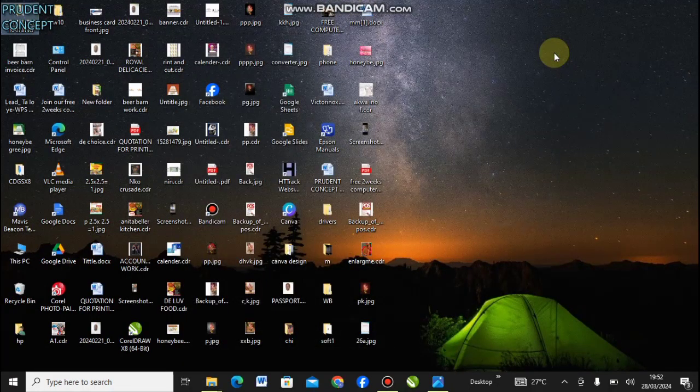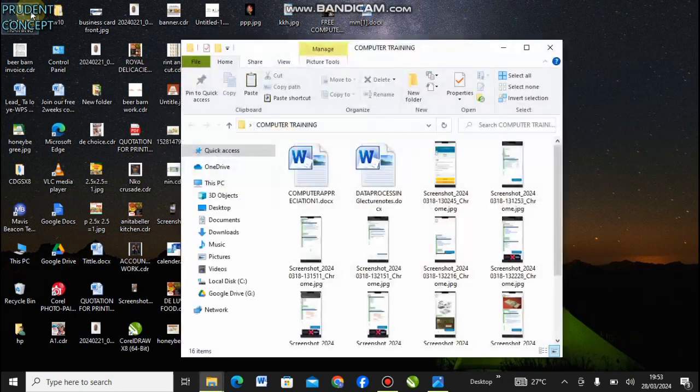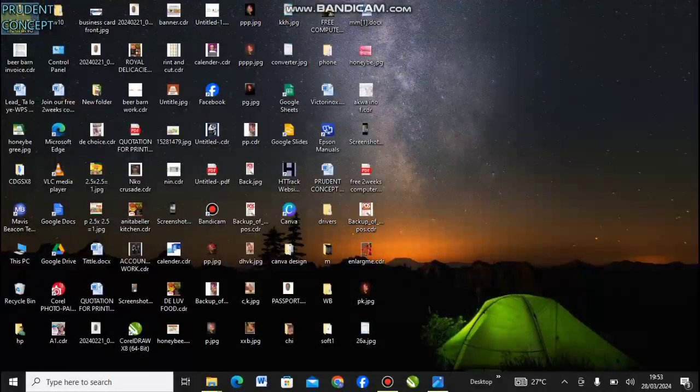So I go to the second method on how to open an icon, which is double click. For instance, you go to your computer training, there you go, just double tap the left click button on your mouse. When you double tap it, it opens.